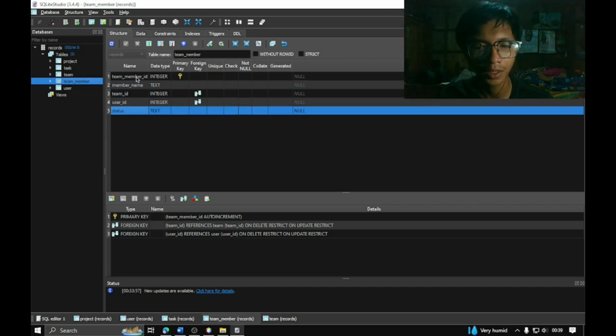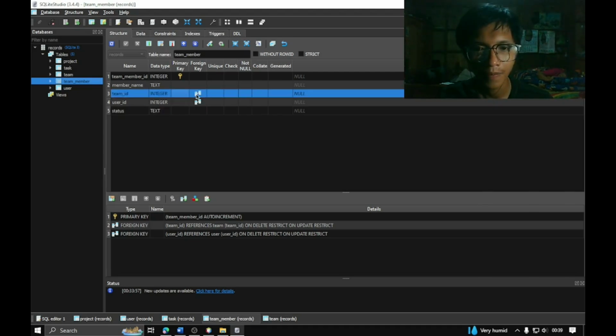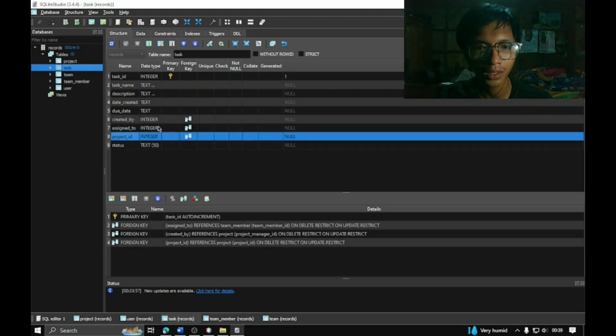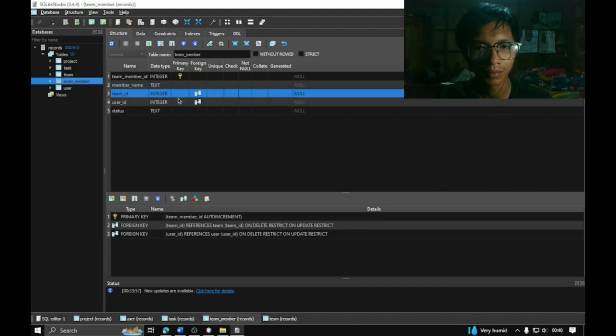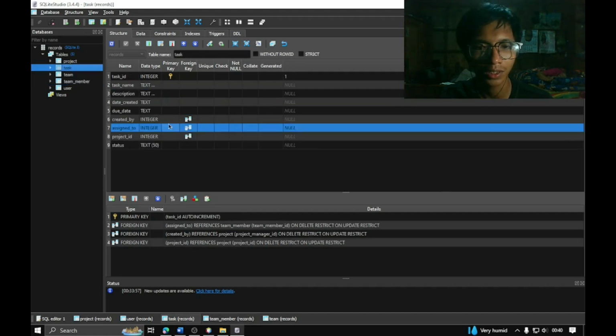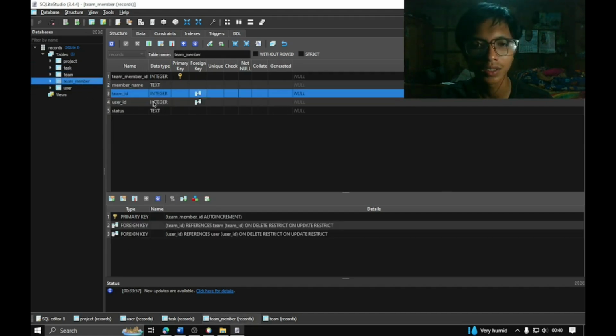This entity is useful so that the project manager can assign a team member ID, because to assign a task, you need to use the assigned to attribute. The assigned to is connected to a team member ID. Assigned to is connected to team member. Thus, you need to have the member in order to assign a task.